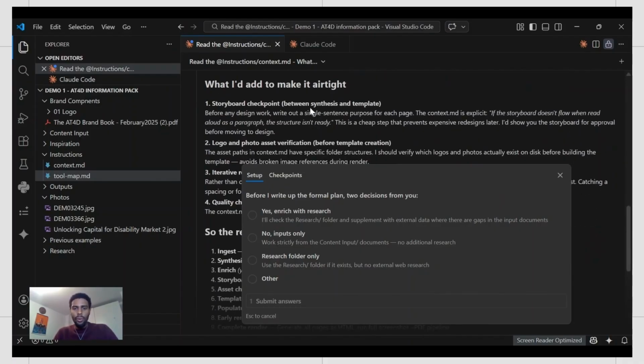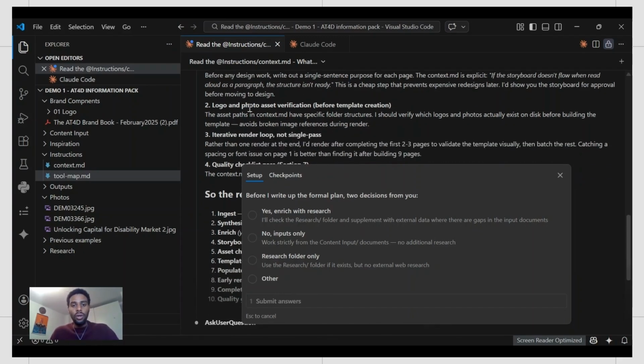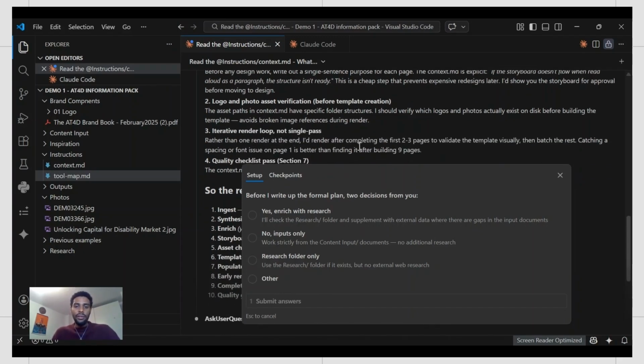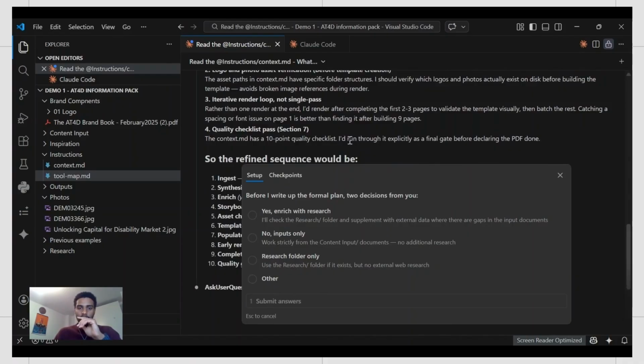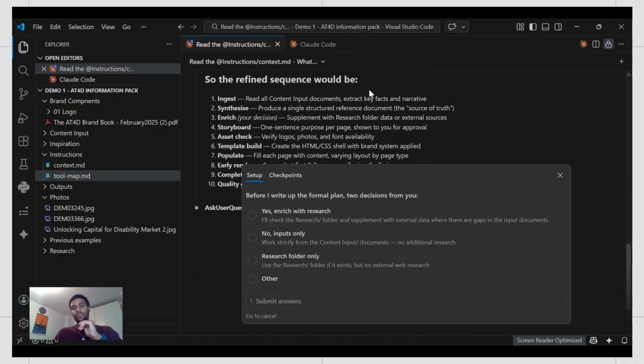So storyboard checkpoint. Before design work, write out a single sentence purpose for each page is explicit. If the storyboard doesn't flow when read aloud as a paragraph, the structure isn't ready. Oh, actually, I like that. So logo and photo asset verification. Iterative render loop, yes. Quality checklist, pass. Okay, fantastic. So this is the refined sequence.